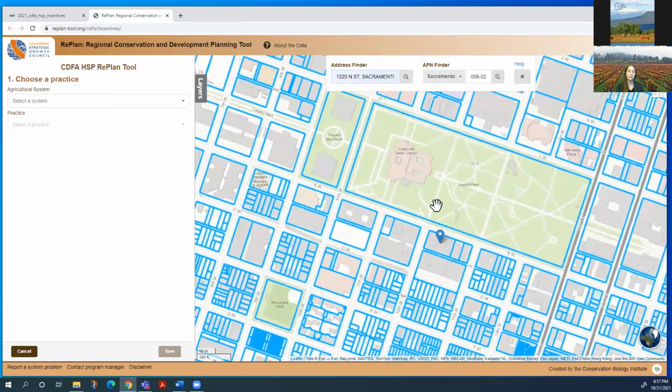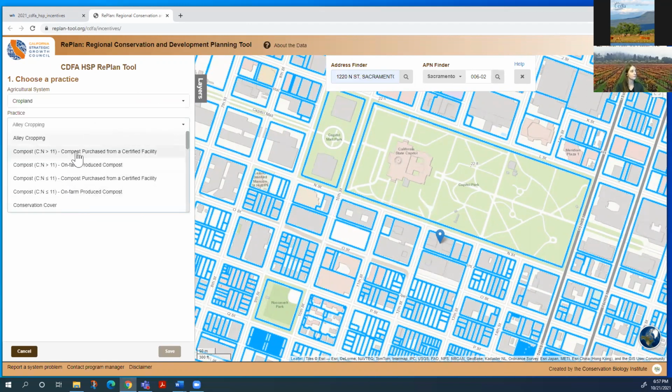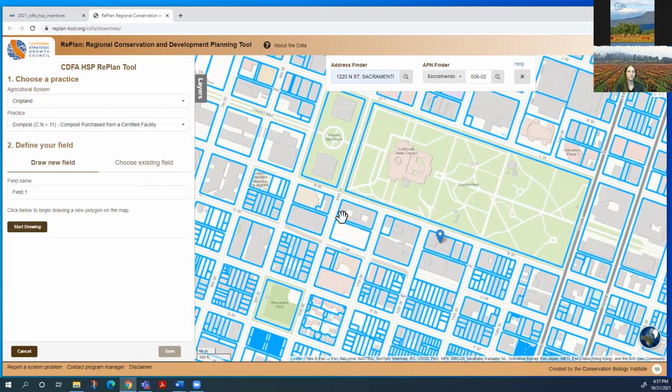Next, applicants are prompted to choose their agricultural system and practice, which was previously defined in Part 1 of the application. For this example, we are going to start by choosing the practice of compost application on croplands. Next, applicants are prompted to draw their field, like so.